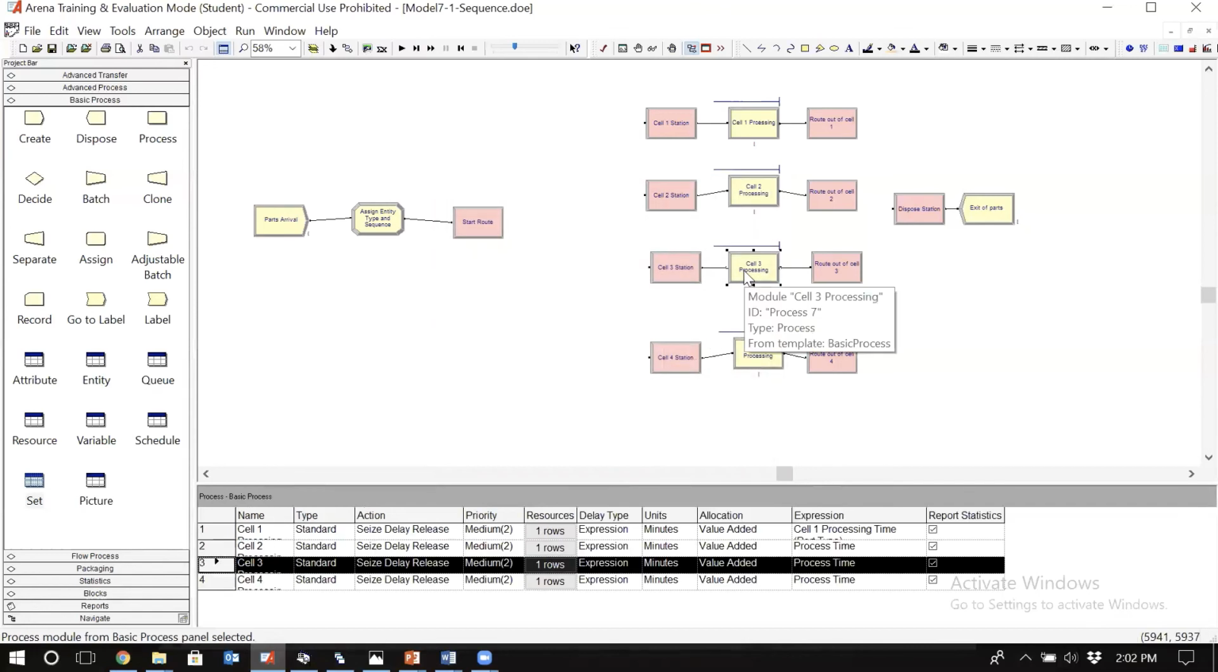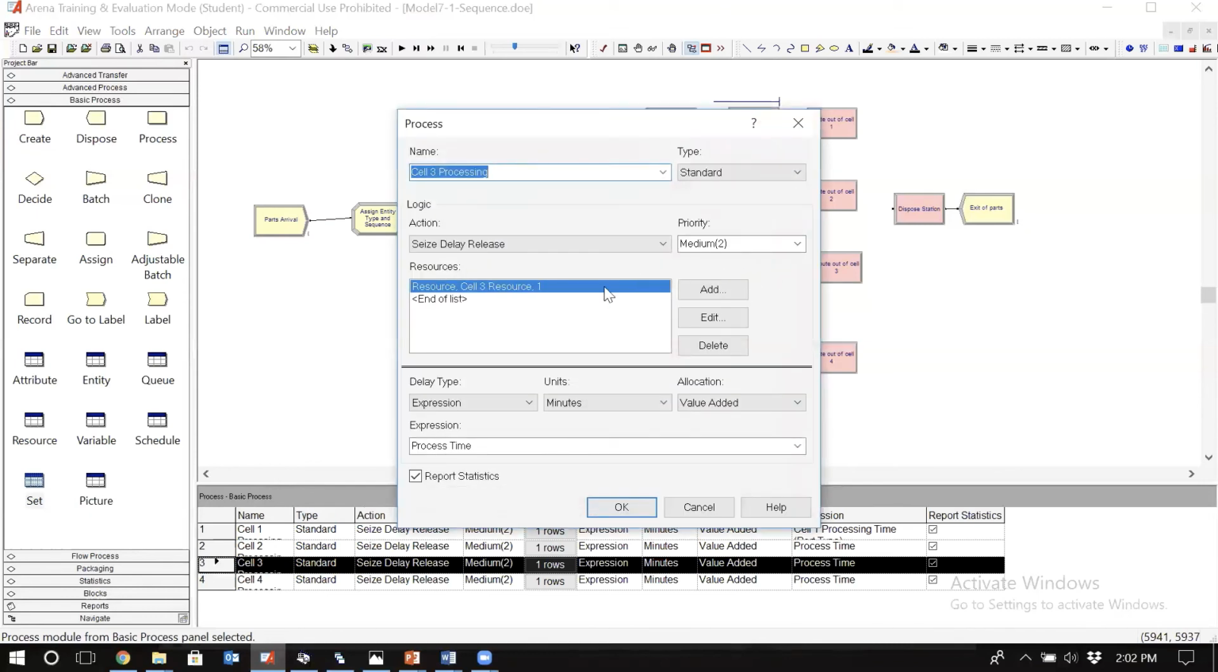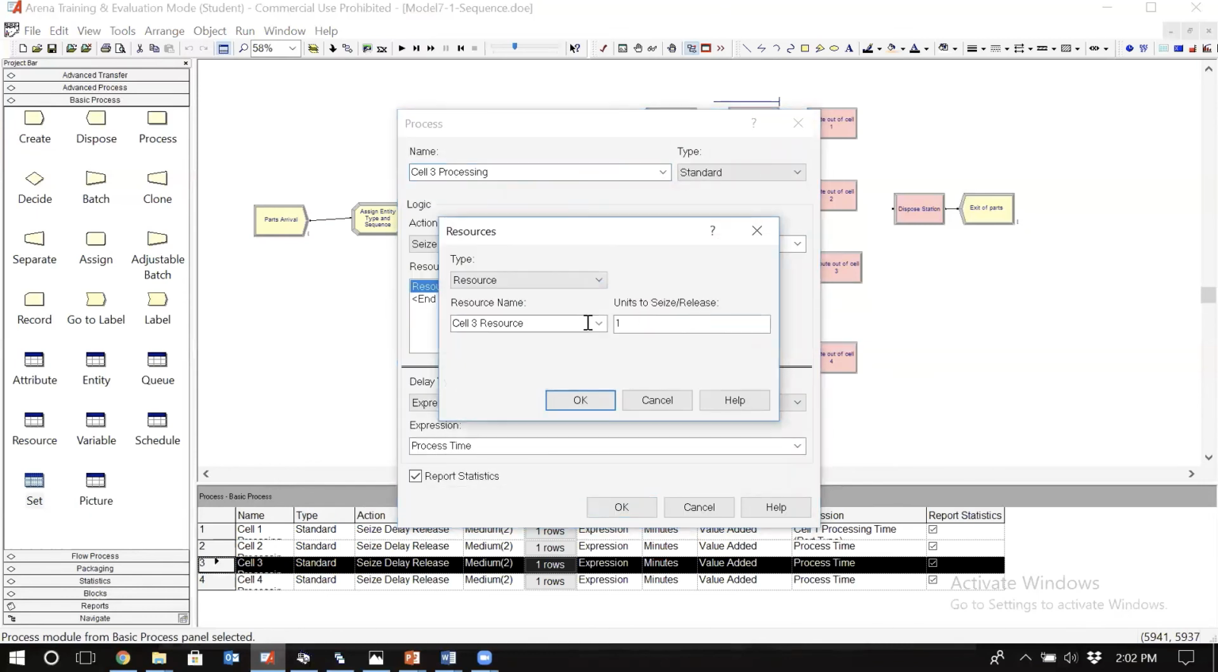Okay, so now let's go back to cell 3 operation, and here instead of using a resource, I'm going to say that I'm going to use a set. And what is the name of the set? It's going to be cell 3 resource set. And then here I'm going to save the index of that machine that is being used in the cell 3 index.